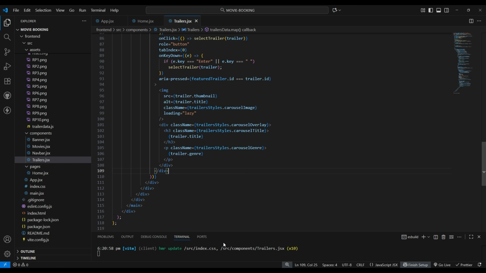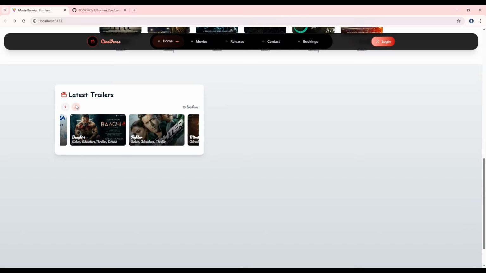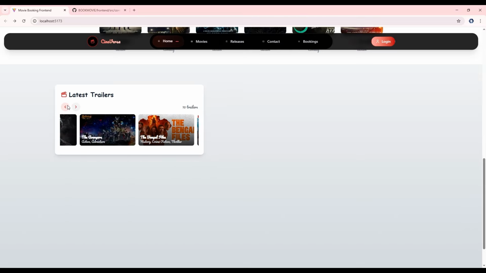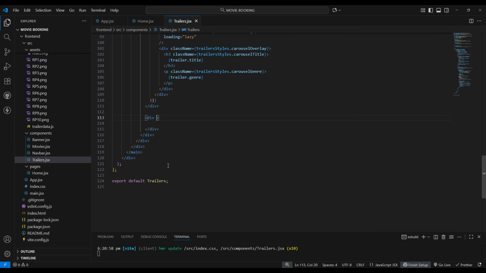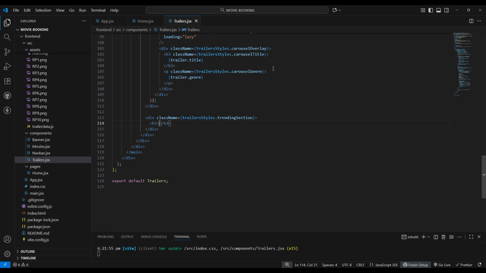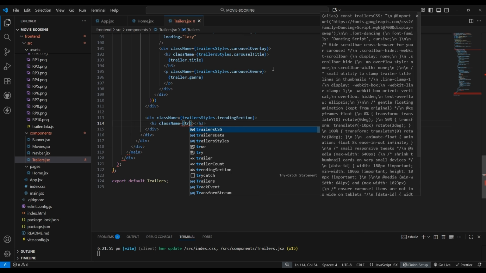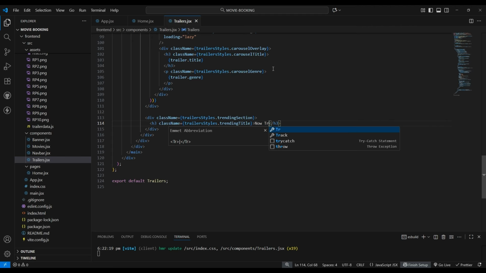So now let's go and see. So our trailers are present here, total 10 trailers present here. Then after this div, let's create another div tag, give class name as trailerStyles.trailerTrendingSection, then type here h3 tag, give class name to this heading tag as trailerStyles.trendingTitle. Then type here Now Trending.